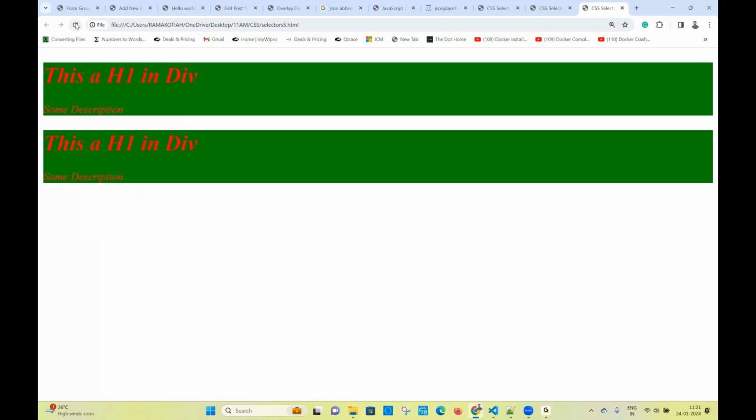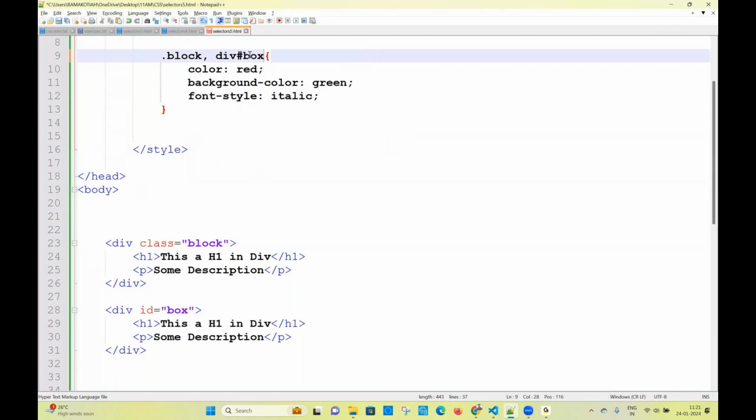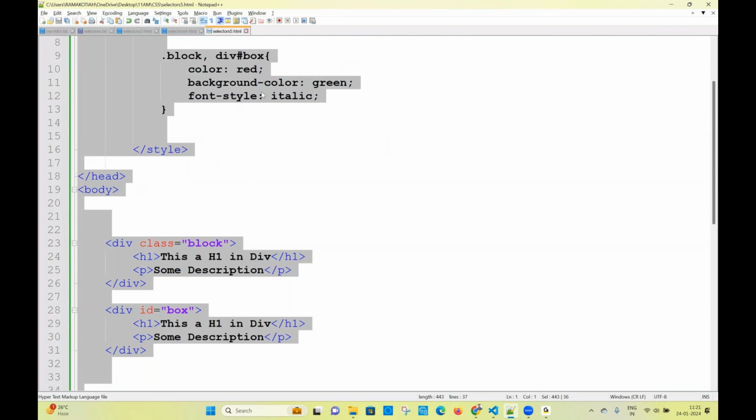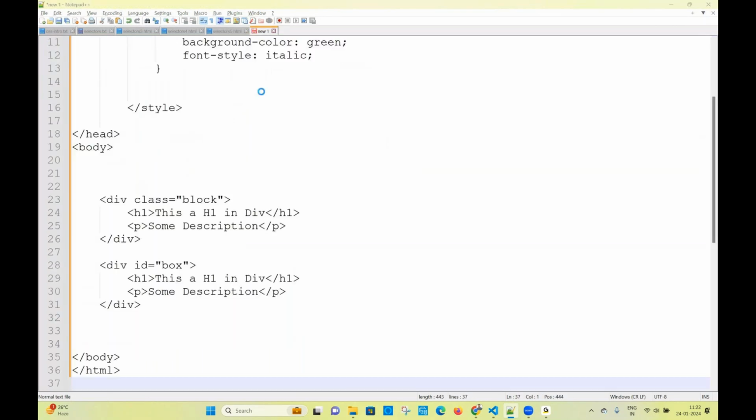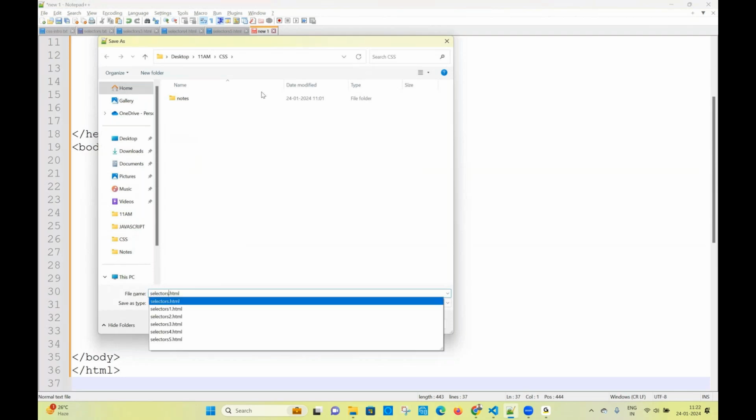What is the meaning of it? It will select all the div elements with id box only. That's the meaning of it. Okay, right. Now these selectors are important. Everything is important. This is important, that is not important, there is no such way. Let's go for it here.